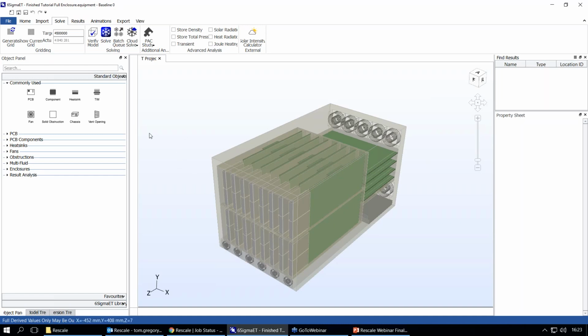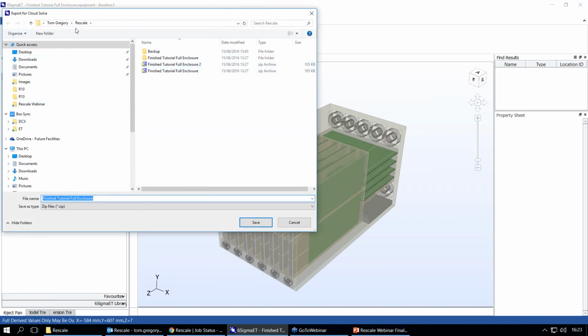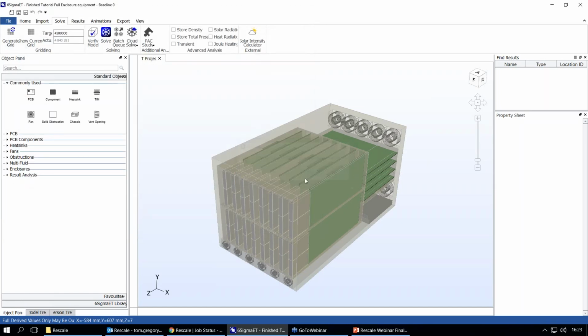So the first step in solving on the cloud is to export the model into a cloud zip, and we can do this on the solve ribbon of the software. So I'm going to export this to the cloud and then save that zip ready for the simulation.